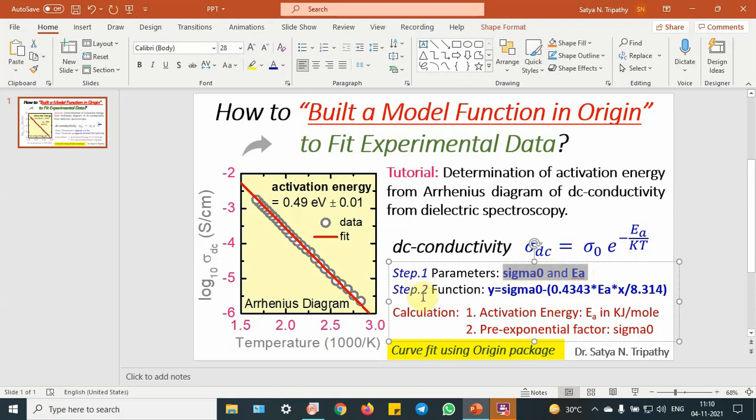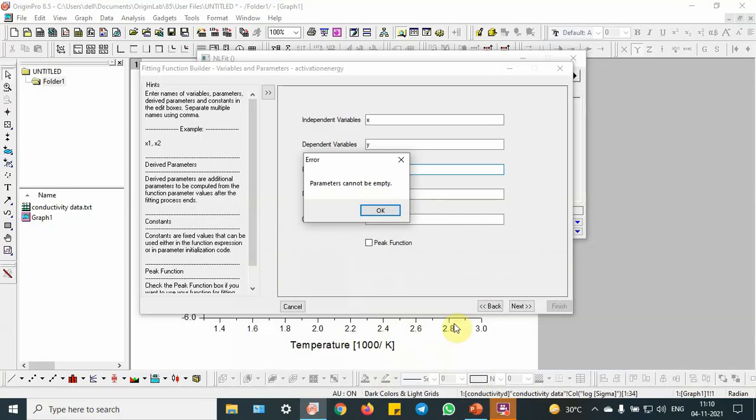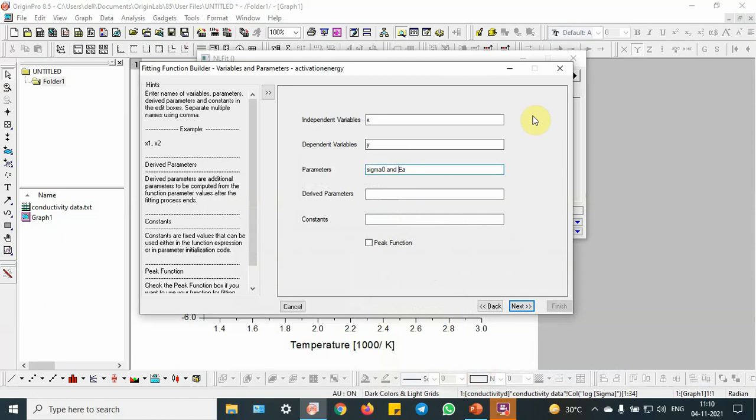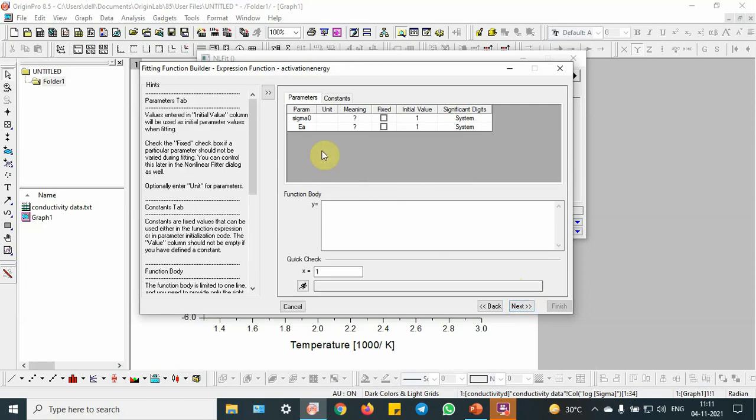Step 1 and step 2 are required to prepare the equation in Origin. You can paste it with Ctrl V. Make sure that you put a space after each parameter. The first parameter is sigma 0, comma, EA. Be very careful about the characters that you are using. Next, I am not going to use a derived parameter here, and constants are not there, so I am going for next. So next, here it is already taken, sigma 0, whose unit is Siemens per centimeter.